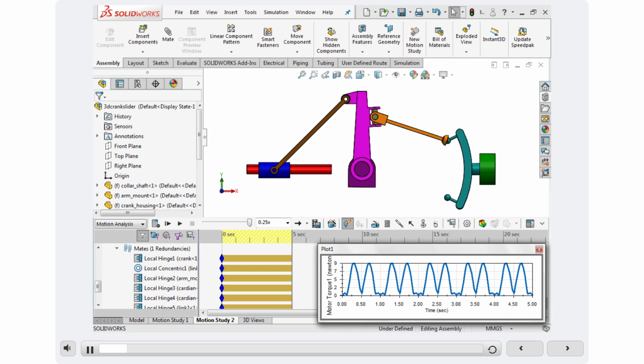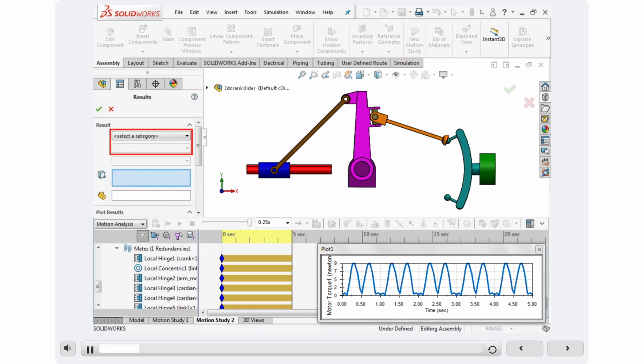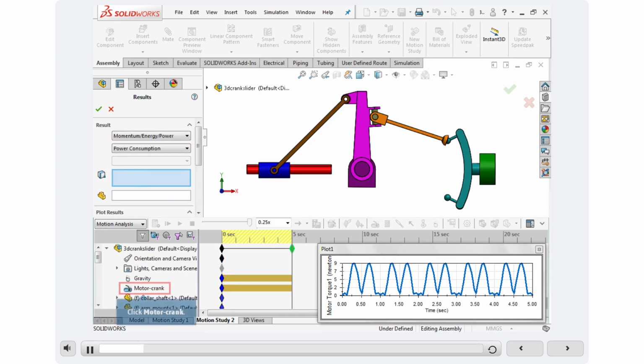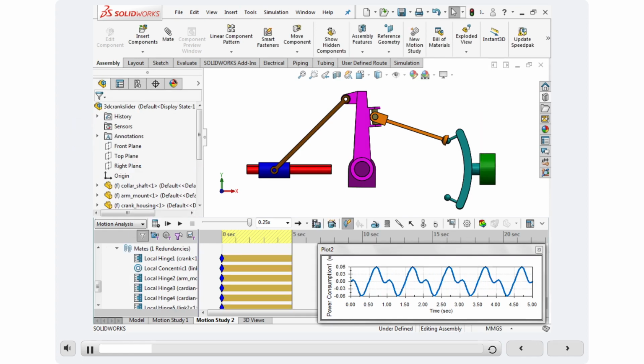The plot may be improved by recording more data points by increasing the frames per second option in the motion study properties. Now, we will create a plot for the power required to turn the mechanism by selecting Results and Plots. We will now define the plot by momentum, energy, power, and power consumption. Click the motor crank for the simulation element. Click OK. Knowing the operating RPM, torque, and power, we can select the appropriate motor to drive the system.